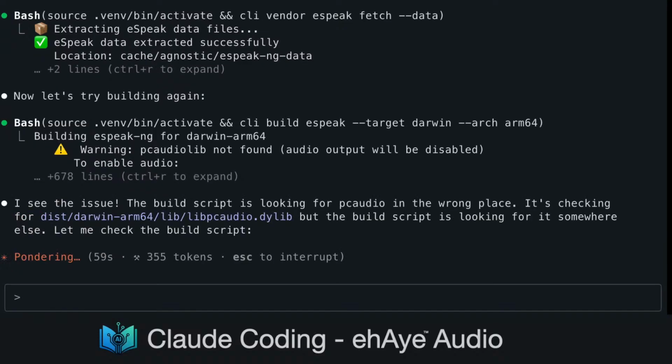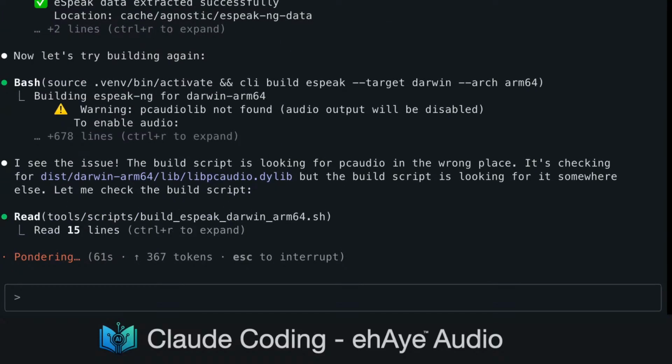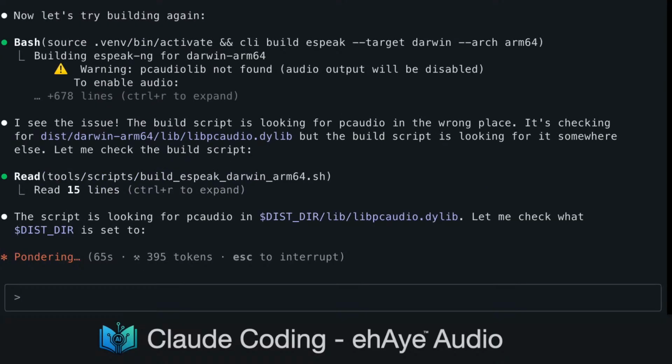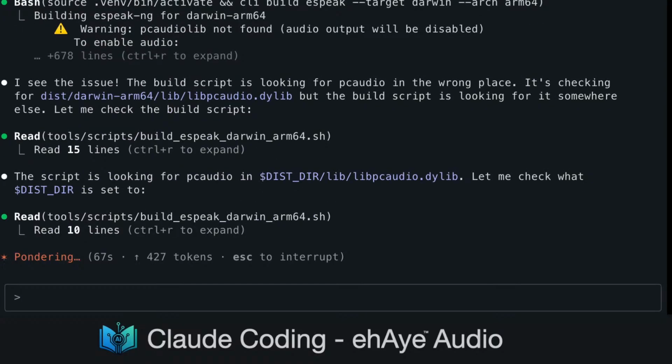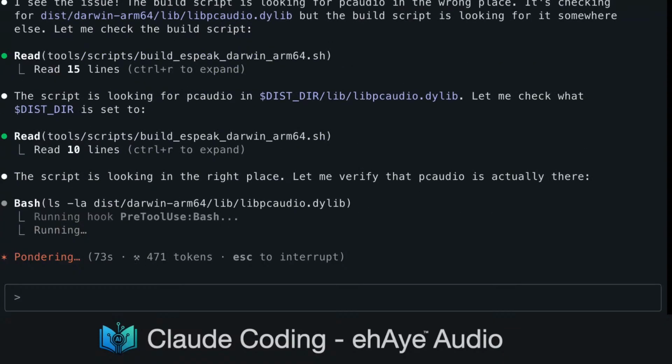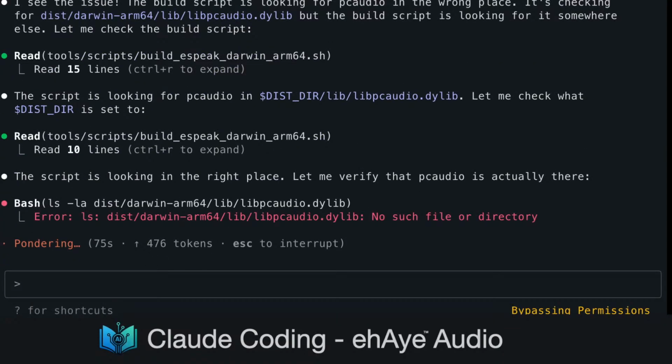Let me check why the build script isn't finding Claude. The script is looking for Claude in $LIB/lib/Claude. Let me check what $LIB is set to. The script is looking in the right place. Let me verify that Claude is actually there.